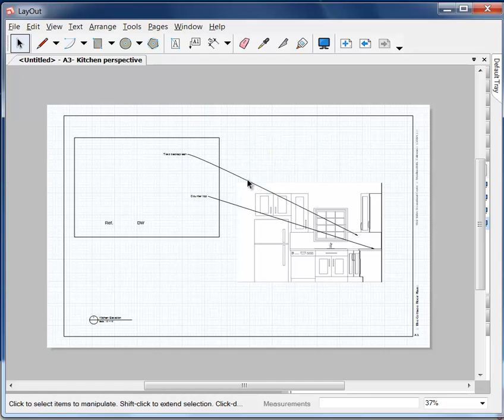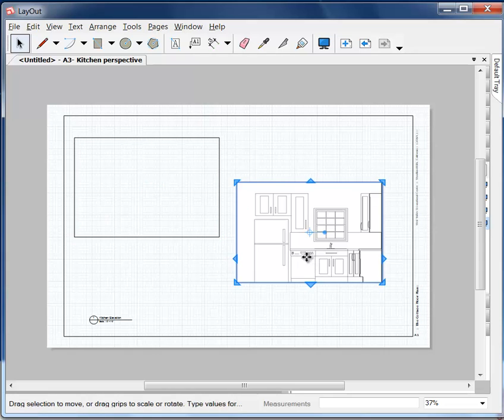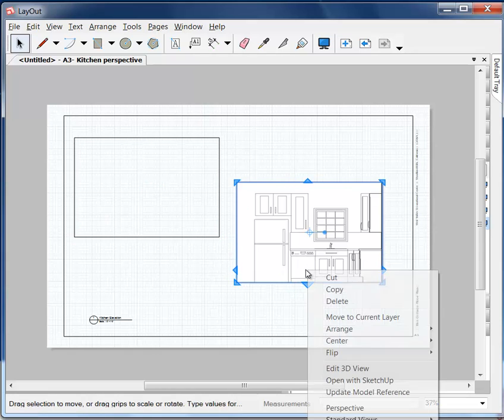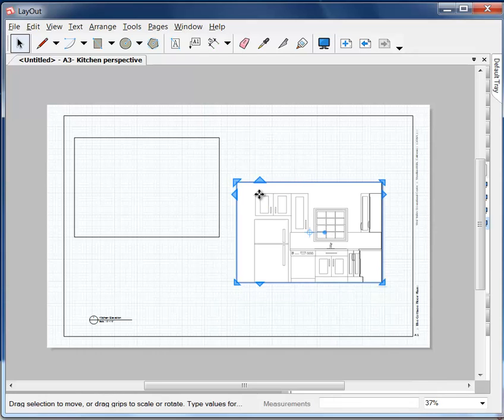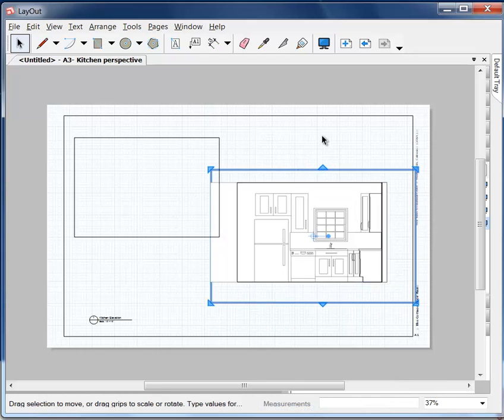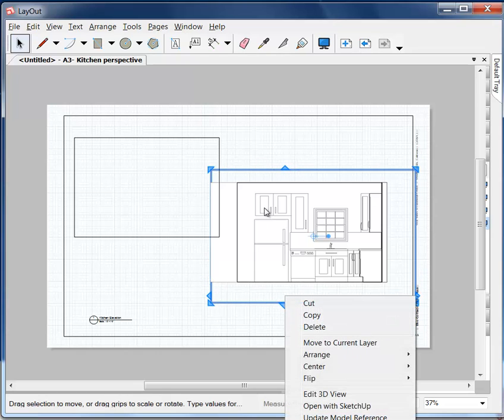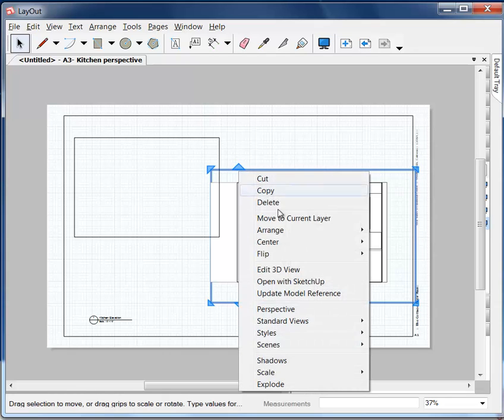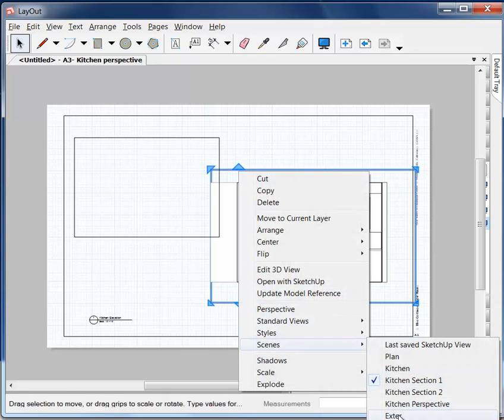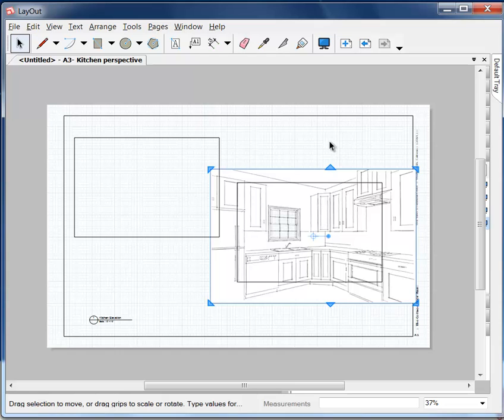We don't need that or this. So I'll get rid of that. Okay, now this is our frame here and this is our model view. Remember, this is clipped already, so if we release the clipping mask, we can select the model view. And this is going to be kitchen perspective. So let's do it like this so you can see what I'm selecting. Here's scenes. We're going to use kitchen perspective.